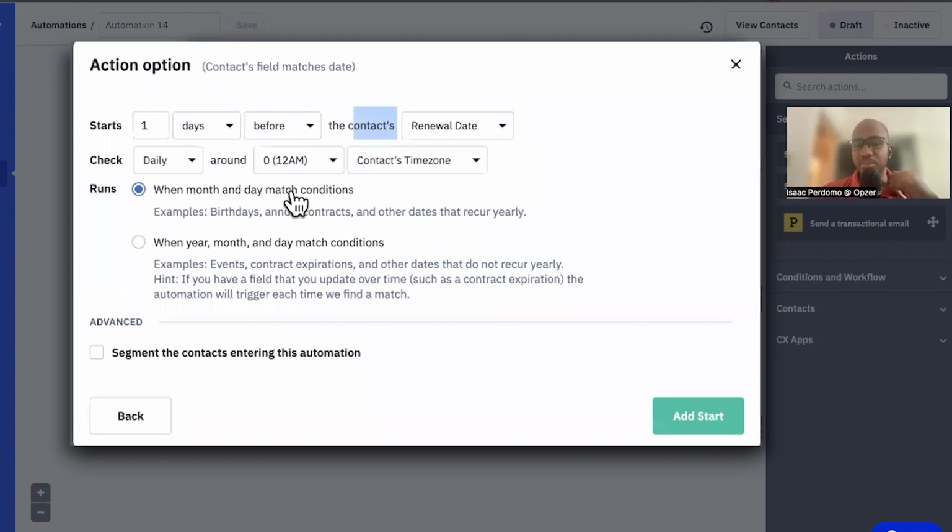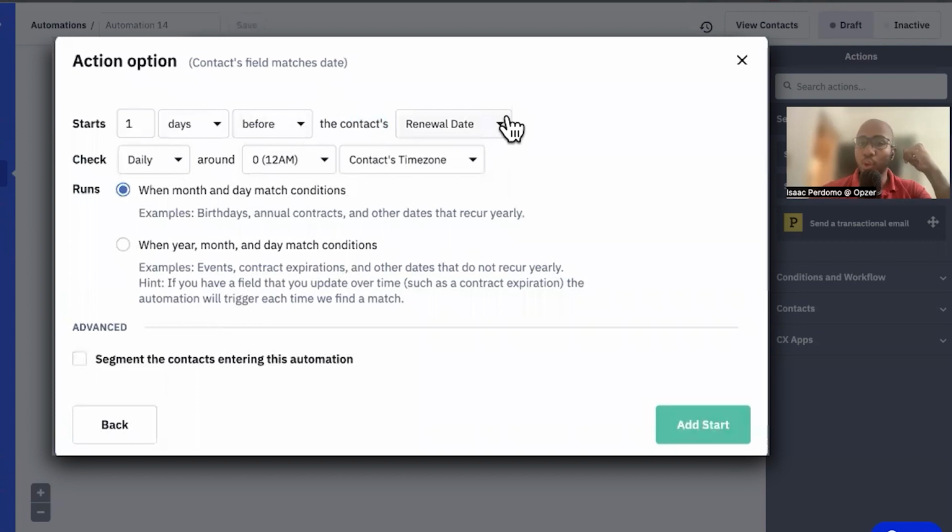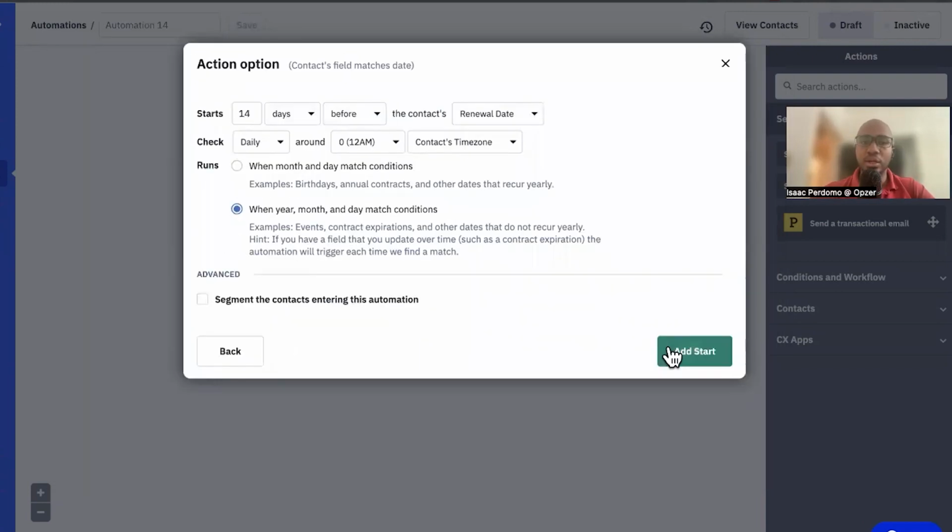What we're telling the system here is that when the current date is X days before the renewal date, we want you to start this automation. Most of our clients like to use 7 or 14 days. So essentially giving people 1 or 2 weeks of a heads up so that they know that upcoming subscription bill is almost due. Here you would select year, month, and day and click on add start.